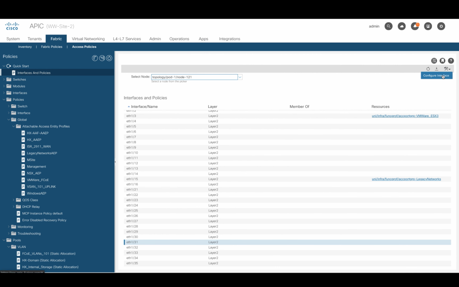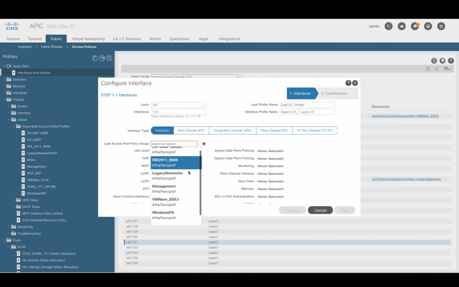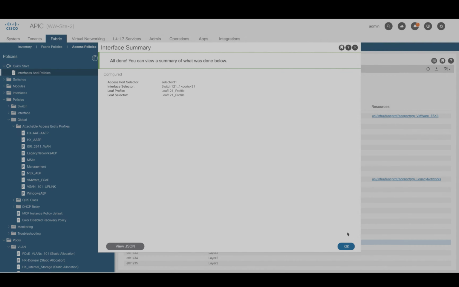Once we've verified that, let's click on the Tools icon and configure interface. A menu with multiple options will appear, so just select the switch and interface you want to configure, in our case, leaf 121, interface E131, and as you can see, the wizard will automatically populate the name of the objects for you. You can always adjust them as you may want. We will leave the interface type as individual, since this is pretty much an access port, and I will reuse the policy group we had previously created. You could create a new leaf policy group from here as well if you wanted to. Click Next, and the configuration for the port is done.